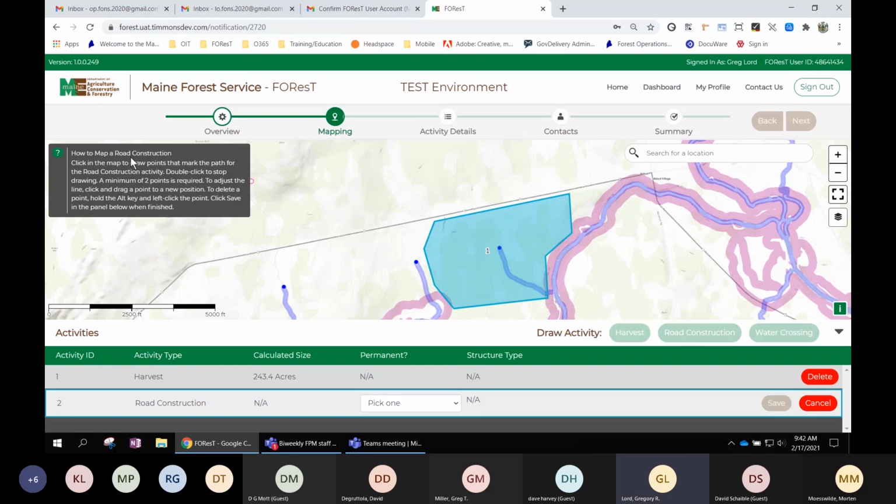And again, on the left-hand side, there are some instructions on how to draw a road construction. You would just click once to start the line. And you'll notice as you're dragging it, it's starting to calculate the length of it in feet. And then to change directions, you just click once again and continue dragging. And again, just click and drag. And then when you're satisfied with the length and the direction of where you want it to go, just double click, and that ends the drawing.